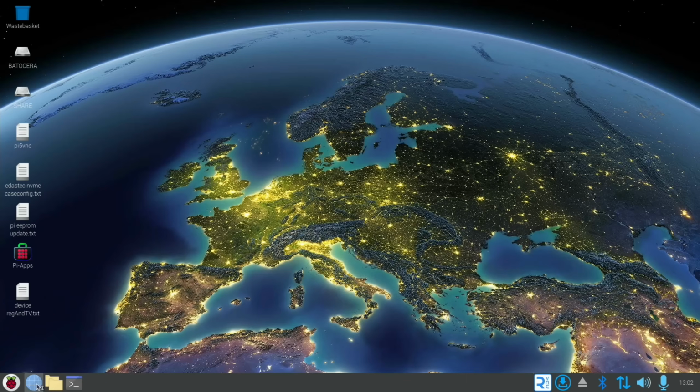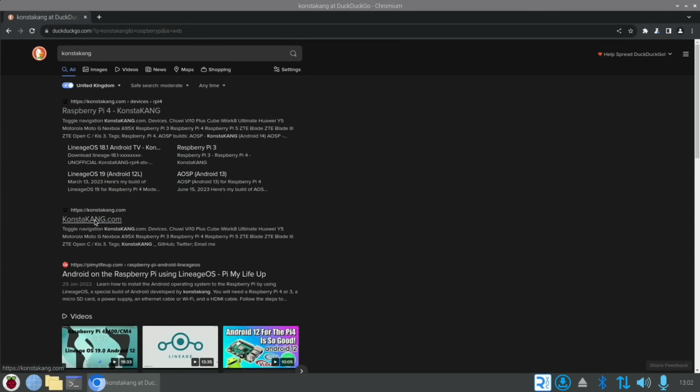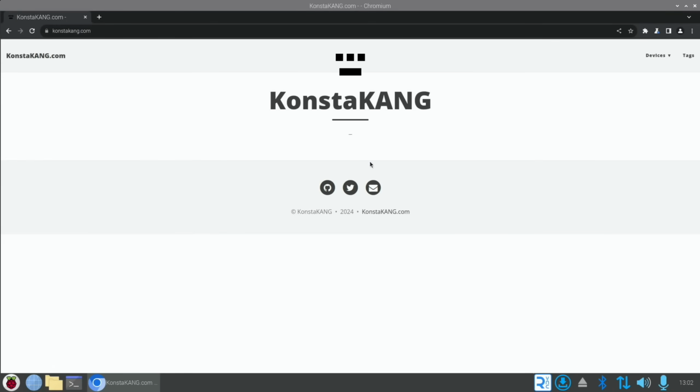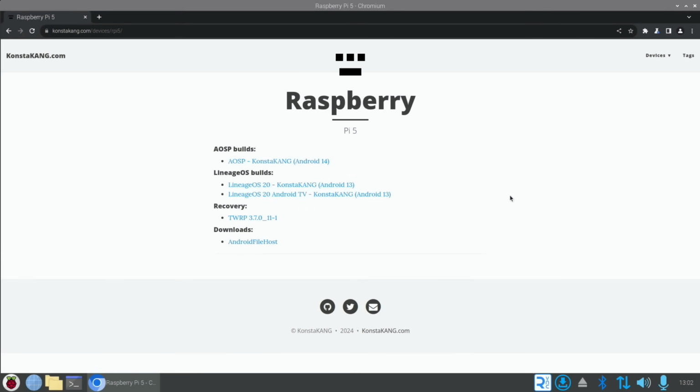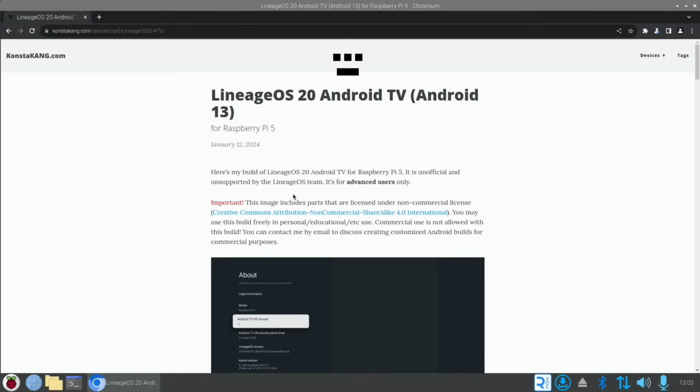So now I'm going to open up a browser and go to Konstakangs website and just click on konstakangs.com. Click on devices and Raspberry Pi 5. And you'll see there's three OSs there. I've already done a video on AOSP, but we now have the better operating system, which is Lineage OS. I just prefer using it. I haven't tried this one, but I thought I'd do the Android TV as we haven't had an Android TV option on the Pi 5 up until now. So let's click on that.